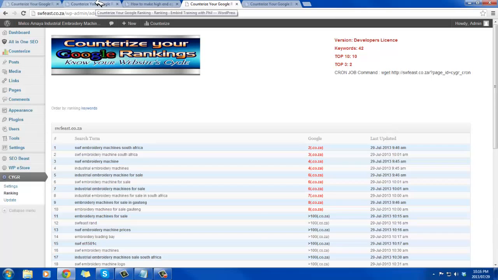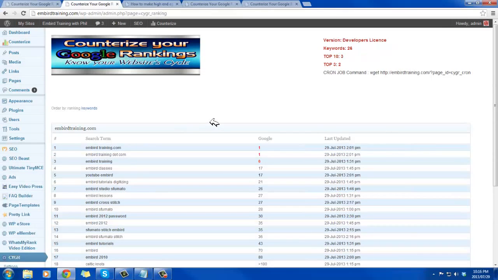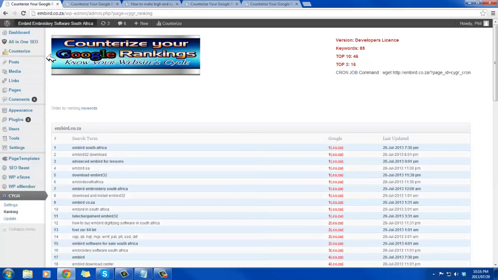If I jump over to one of the other sites, just to give you an idea there as well, this site here that we're looking at is an international site. We're looking at a .com site. We're ranking for .com, 26 keywords, 3 of them in the top 10, 2 of them already in the first 3 positions. And then if I look at this site here, this site is also a South African site that I've got here. 85 keywords that people search for and landed onto the site. 46 of the keywords or keyword phrases are actually on page 1. 16 of them are in the top 3.